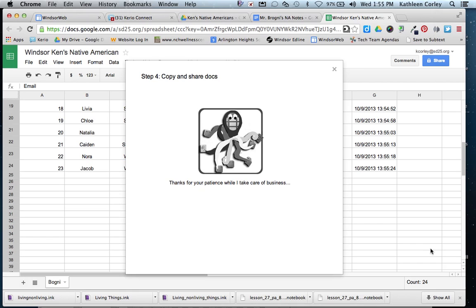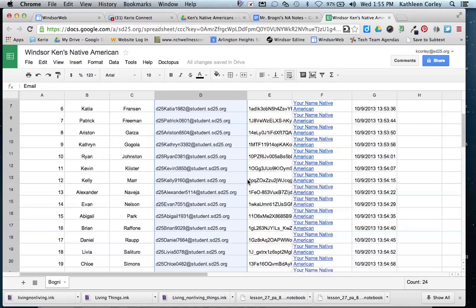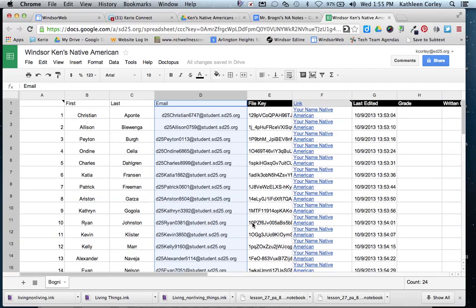All right, we're finishing up with the last student. So then you should get a notification that all documents were successfully shared. When we come back in, you can see links to all the documents. And when the students log in, they will change the your name to their first name. And we can actually click from here and see Christian's document.